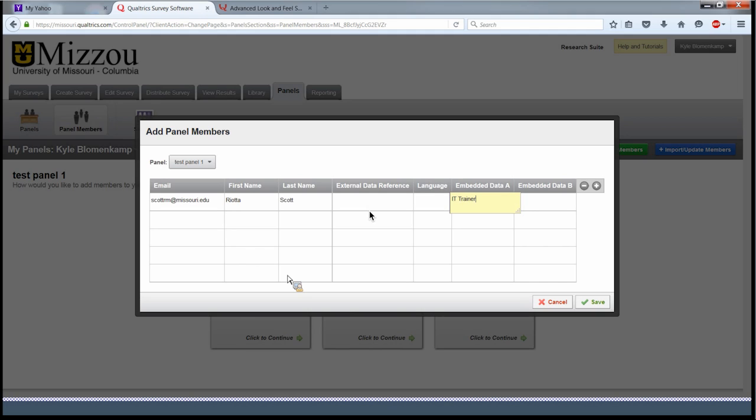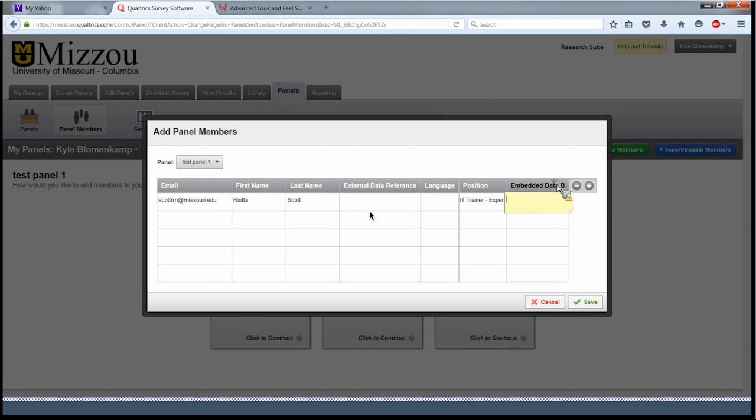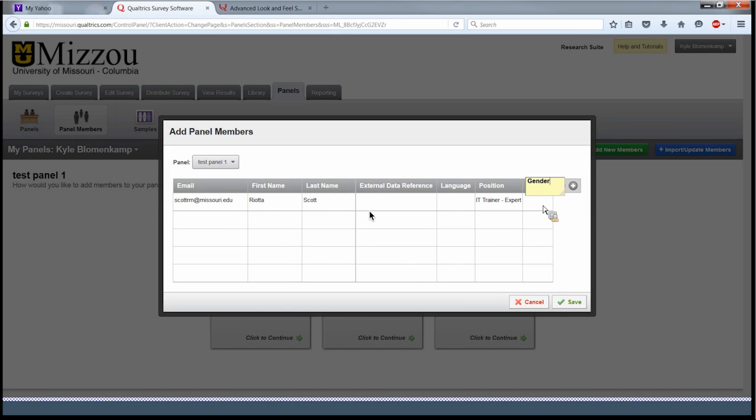IT trainer expert. And if I had another piece of data, it could be anything in the world. It could be a number or a letter or her gender or her address or whether or not she liked peanuts, so long as I remember what the embedded data field is so that I can change it. So I'll change the name of embedded data field A to say position, and I might take embedded data B and say gender if I already knew that.